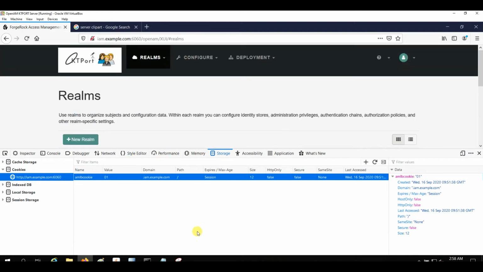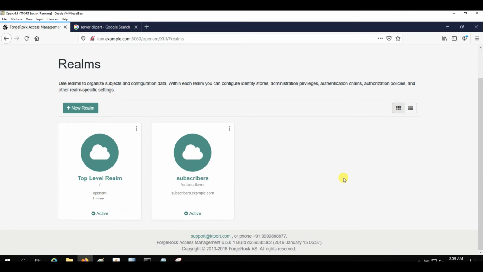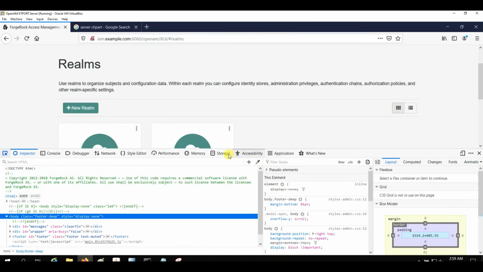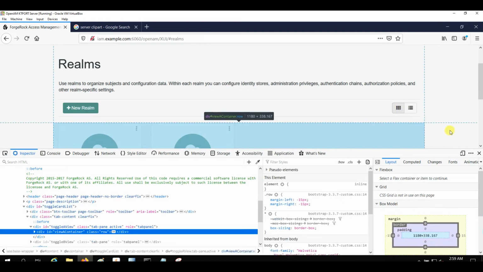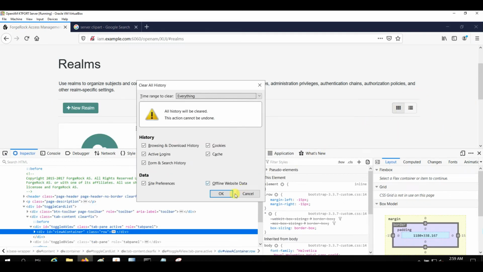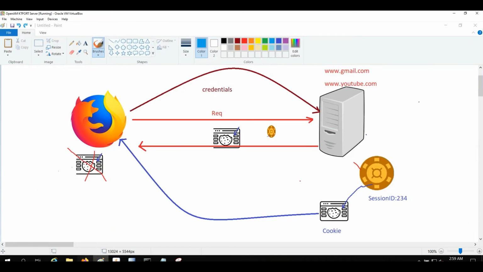So if I log in, this cookie should be created automatically. Here I can see, if it's not showing, just close it, press Control Shift C again, and go to the storage. You will see this cookie is generated. Let me show you again. I will close the browser. I will first clear the cookies with Control Shift Delete, deleting all cookies. After closing the browser, I will show it again.